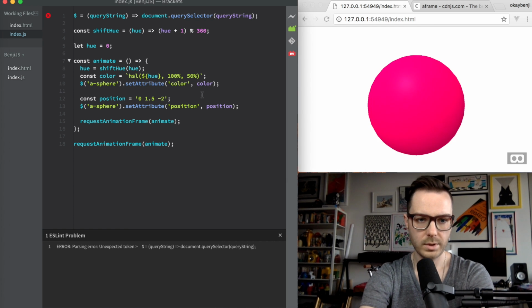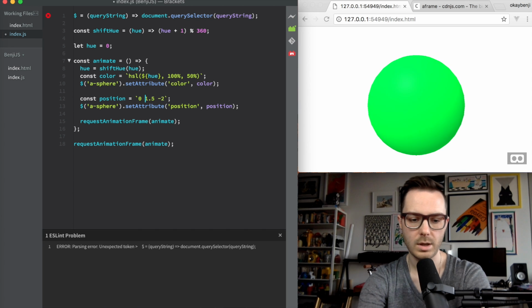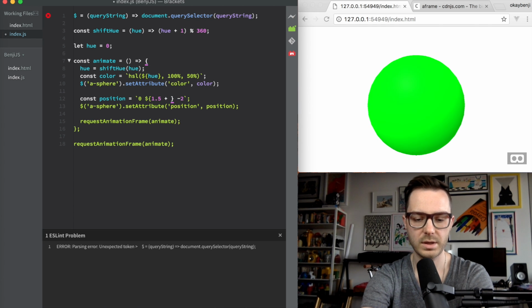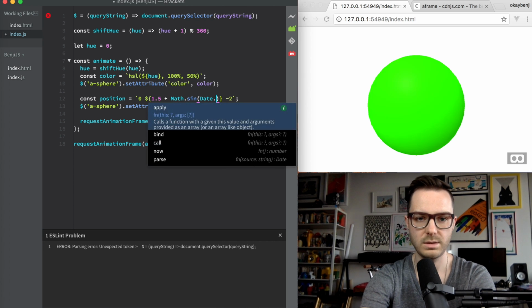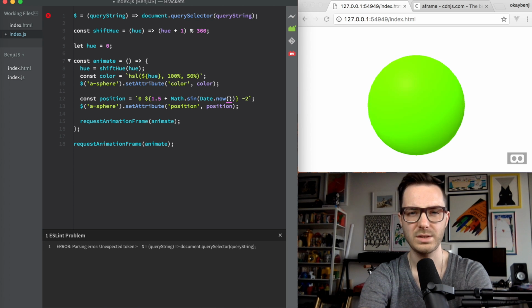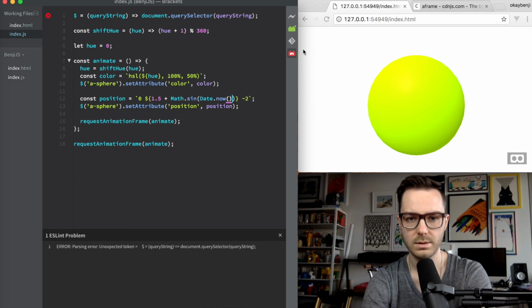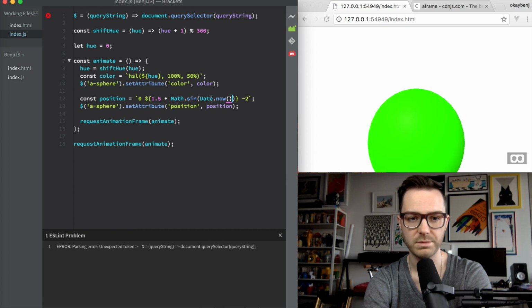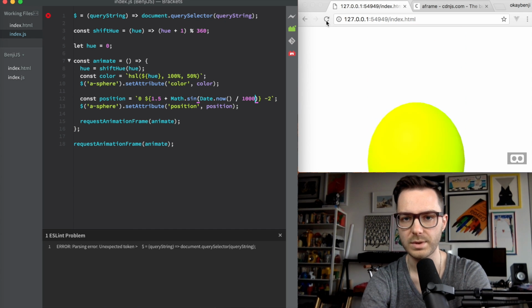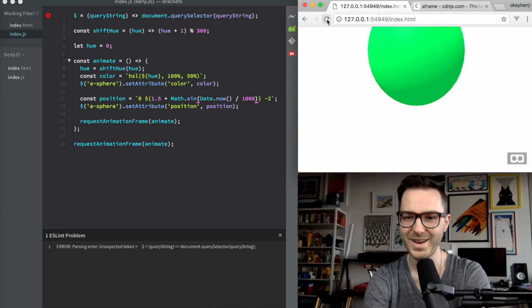But then we're going to change this position to be a string template, and we're going to update the Y value every frame. We're going to make it 1.5 plus, let's say Math.sin, and pass in Date.now, which will give us how many milliseconds have passed since January 1st, 1970 or something like that. Let's see what that does. It's a little fast. Let's divide what we get back from Date.now by, let's say, 1,000 and see what that does. Ah, that's pretty nice.